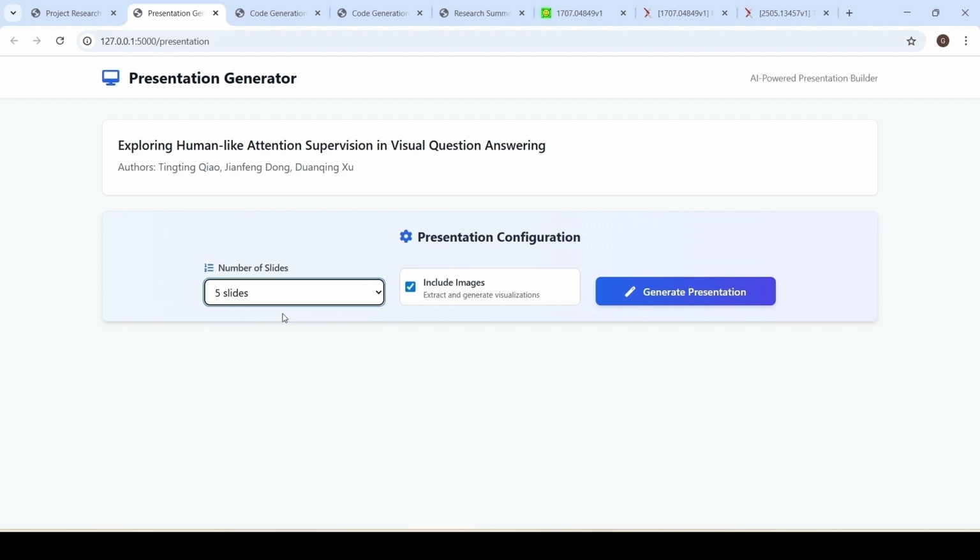So this will create 5 slides that will have the content based on the research paper. And this will create the 5 slides with text related content. And if we want to include the images as well, we can simply check this checkbox which says include images. It is already checked right now.